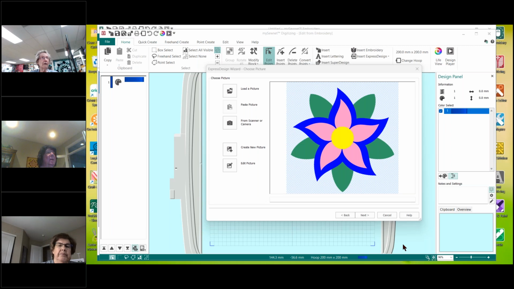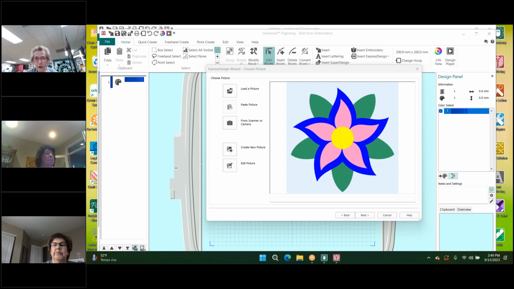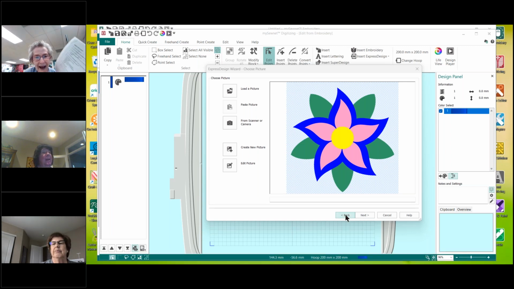All right, okay. I've got it. I'm in digitizing. I've got it loaded. You're wonderful. Okay. No, not today, I'm not. Well, yes, you are, because you got back to where you belong. Okay, so you look kind of like my screen, maybe? I don't have the Express Design Wizard open. I have just digitizing open. Okay, that's fine. Hang in there. All right. So maybe we'll catch up with you.